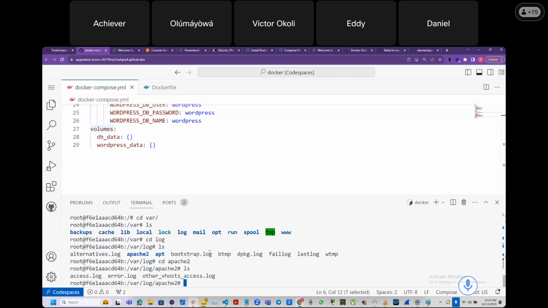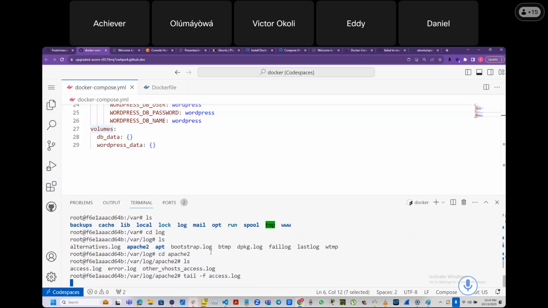So if I do something like tail -f on this access log now and hit enter, this is what you will see. It's trying to run the file, but this tail -f is like, I want to be able to read what is happening to this file in real time.